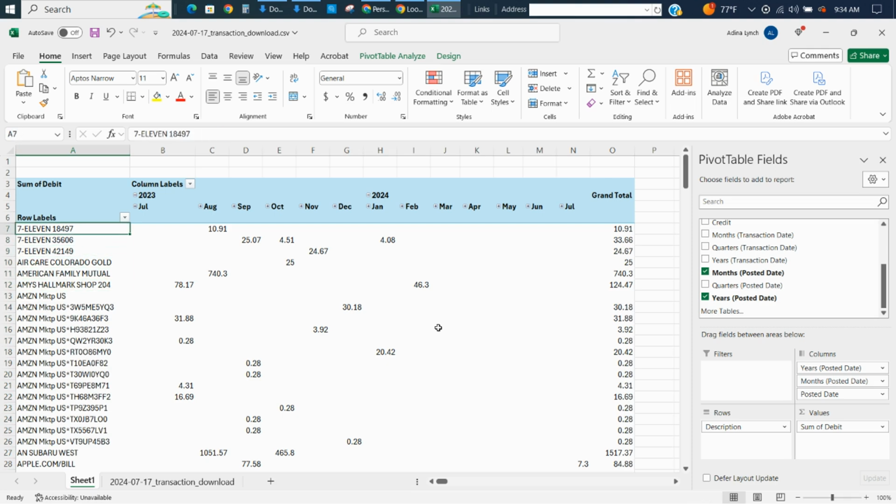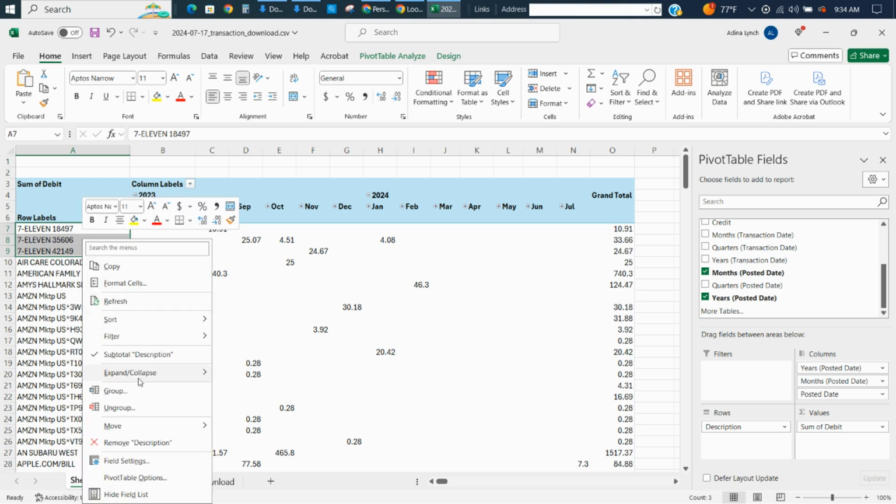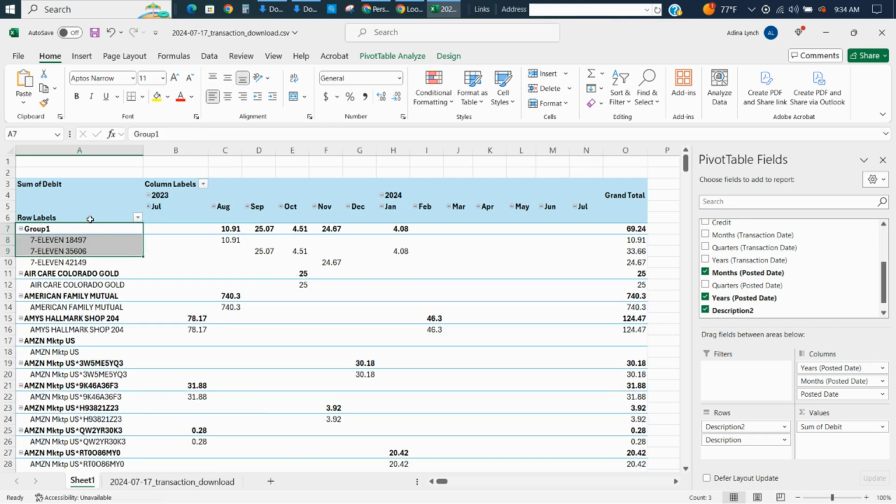All you have to do is hit Shift and then highlight all the same vendor records, and we're going to group these together. So right click, go to Group down below, and it will group them and give them a header of Group 1, Group 2, Group 3. All you need to do is click on the header name, Group 1, and rename it. So 7-Eleven. So I'm going to go through here and clean up this data.